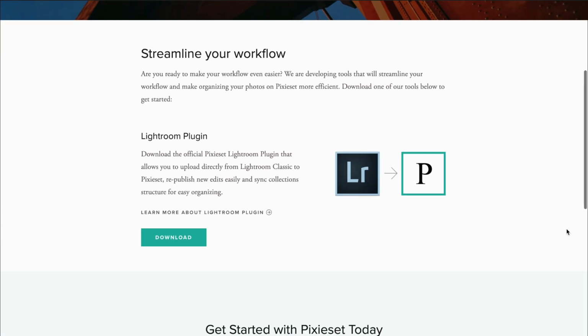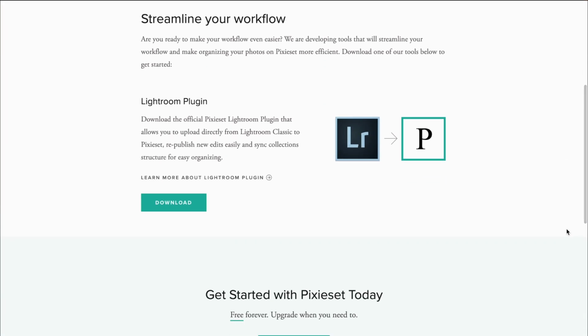And once I'm done editing my image in Lightroom, I like to take it into Photoshop to add those final touches. And another great thing about Lightroom is it has a plugin with Pixieset. If you want to directly upload from Lightroom to Pixieset, that's something you can do by using the Pixieset plugin.